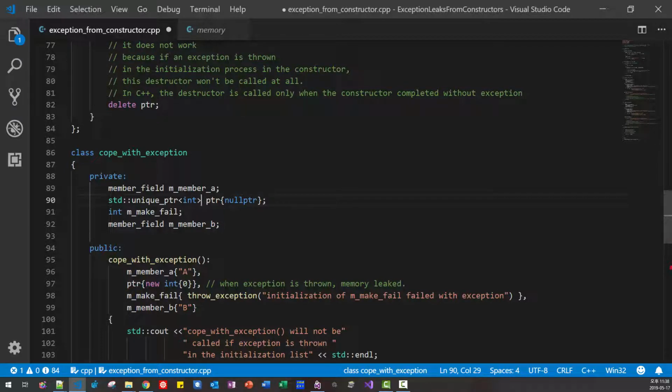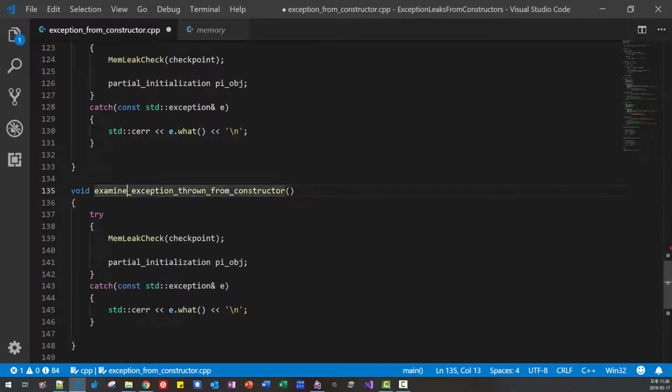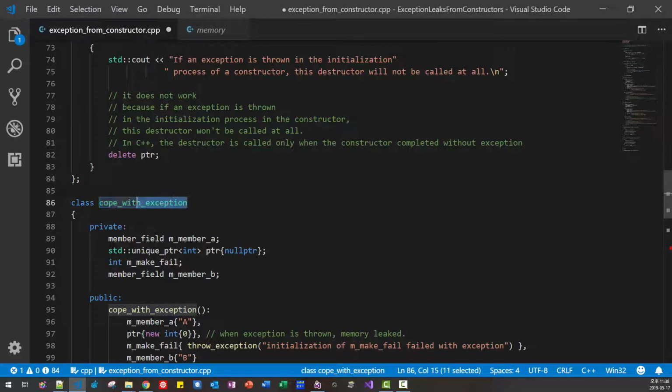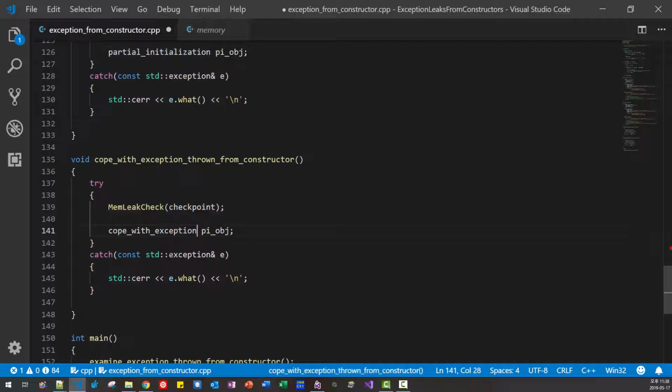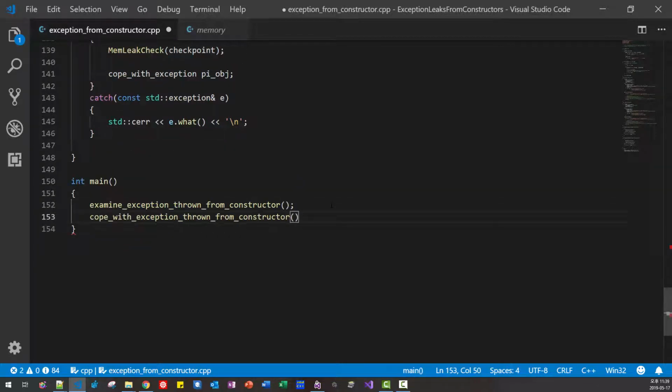Okay. Now here I will copy this function once again. Copy, with exception thrown from constructor, and I will copy this class name, copy and pasted it here. Okay, now we are calling this function, copy, paste. Okay, I disable it.